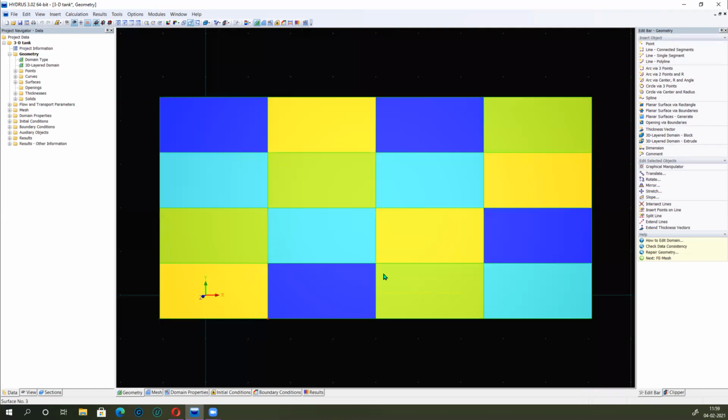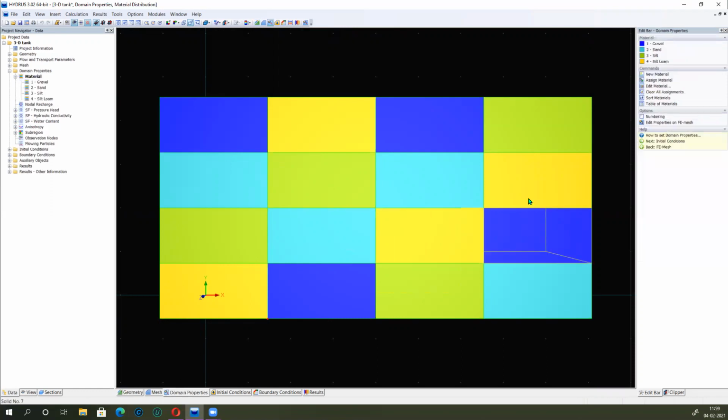since the surface was created at the bottom, it will extrude from the bottom itself. That is why we have to look at the reverse x direction for the material. I have used different materials, which are gravel, sand, silt, and silt loam. So this is gravel, this is sand, this is silt, and this is silt loam. The properties of these materials, like hydraulic conductivity and Van Genuchten parameters, are also different.